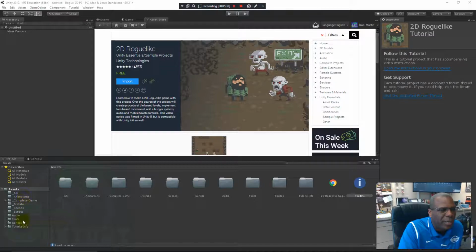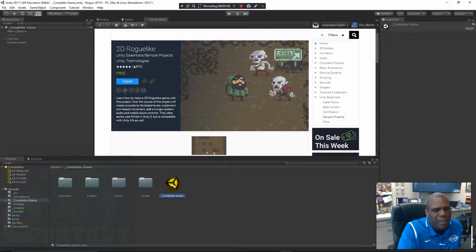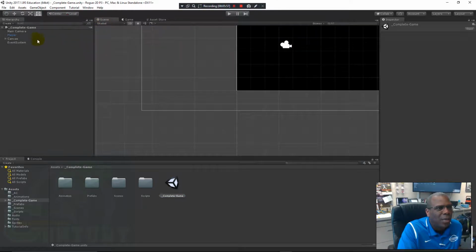So once you have imported it, it creates a bunch of new folders. There's one that says Complete Game. Click that one so you can see the contents of it. You will see the scene called Complete Game. We're going to double click that one, and that's going to load the scene. Now you'll notice that there are no major amounts of things in here, but it actually contains the complete game because it's what's called a procedurally generated game. So it randomly generates the play area.